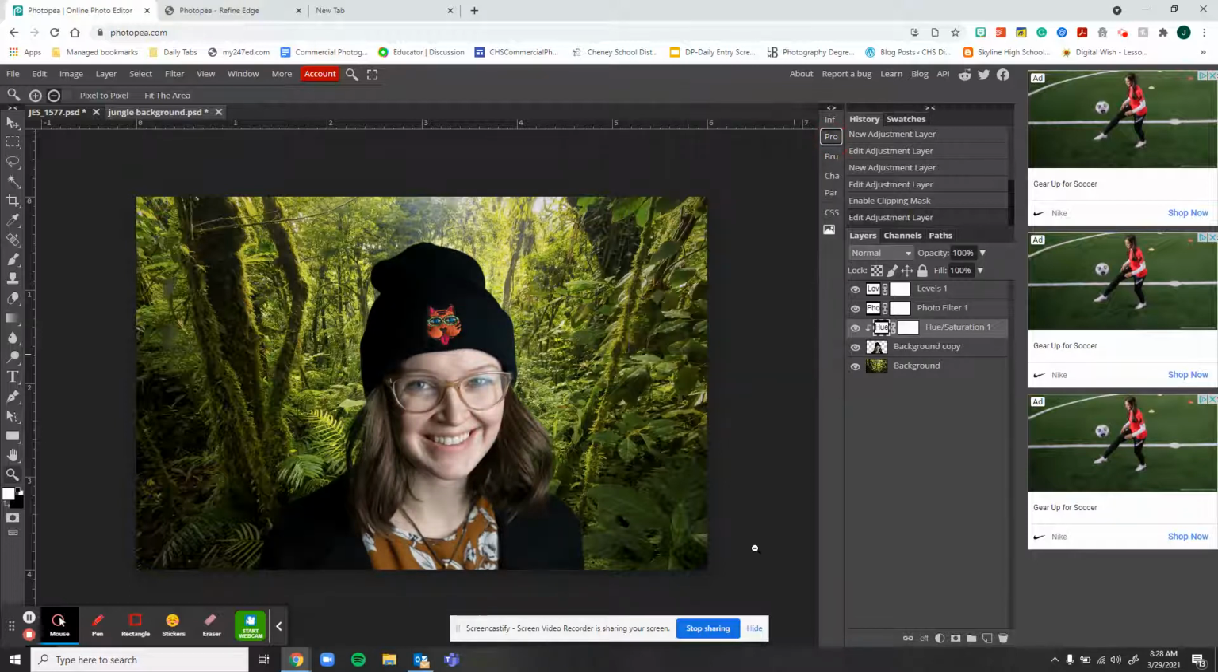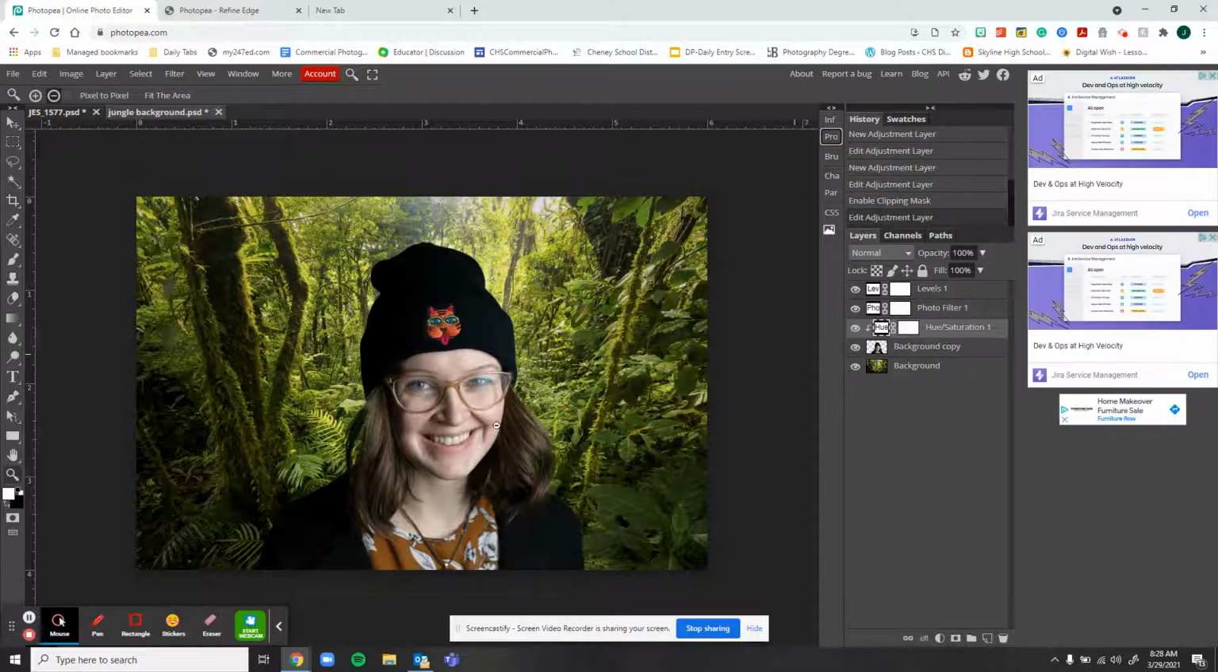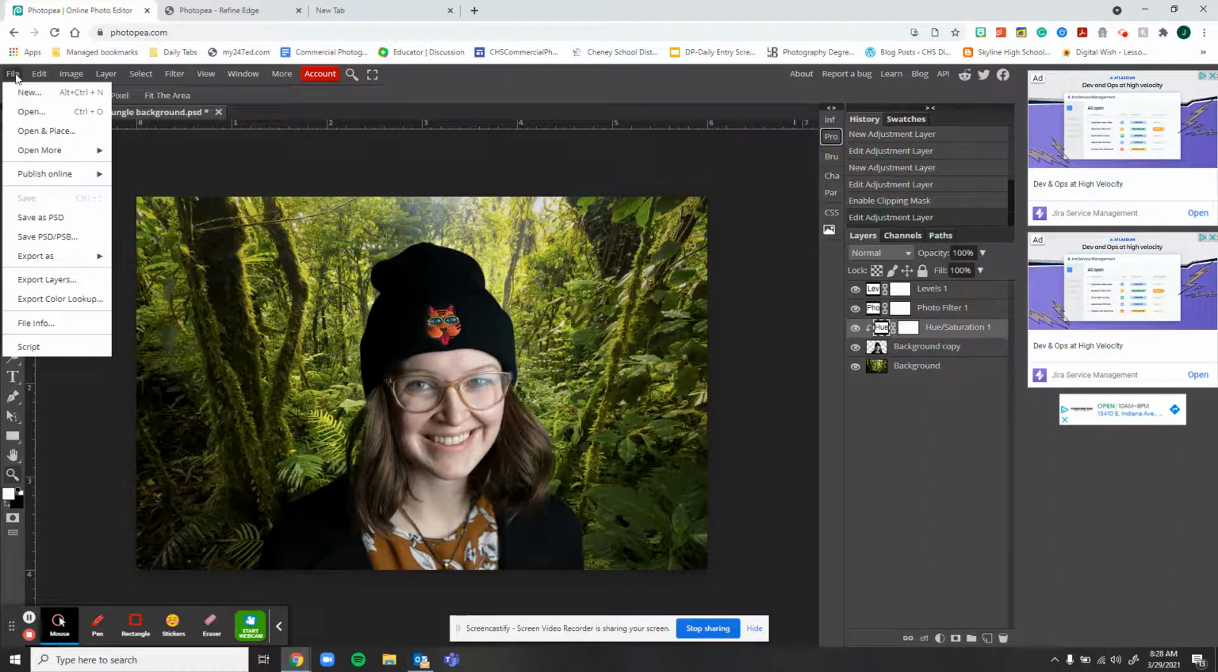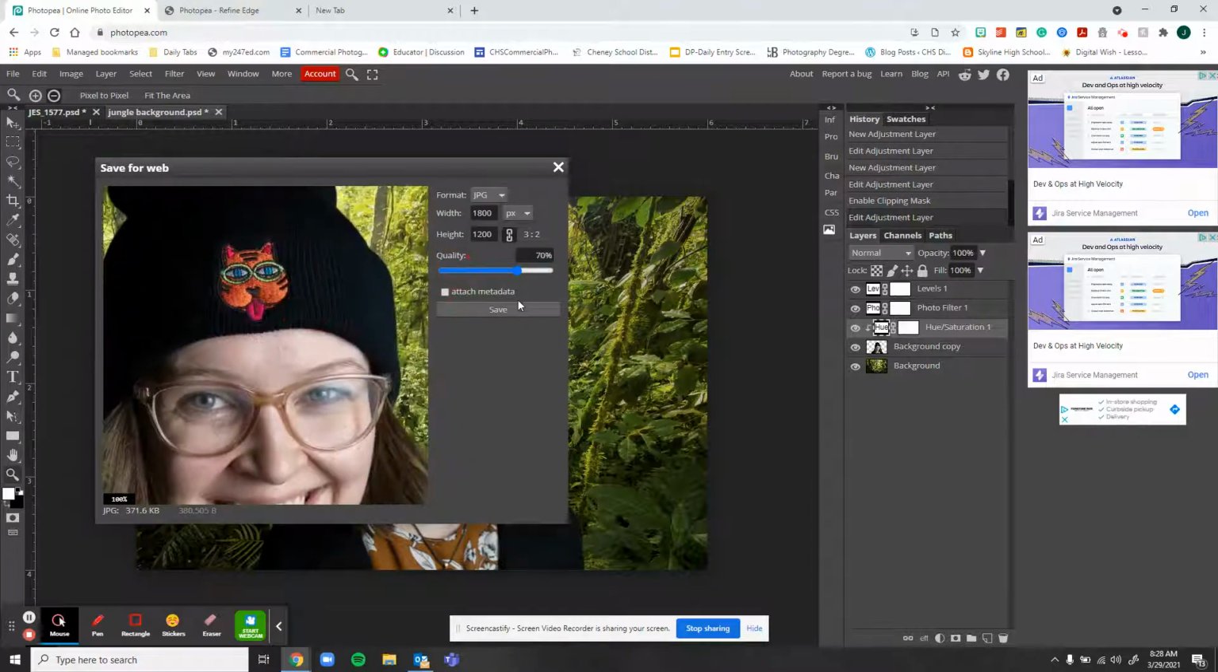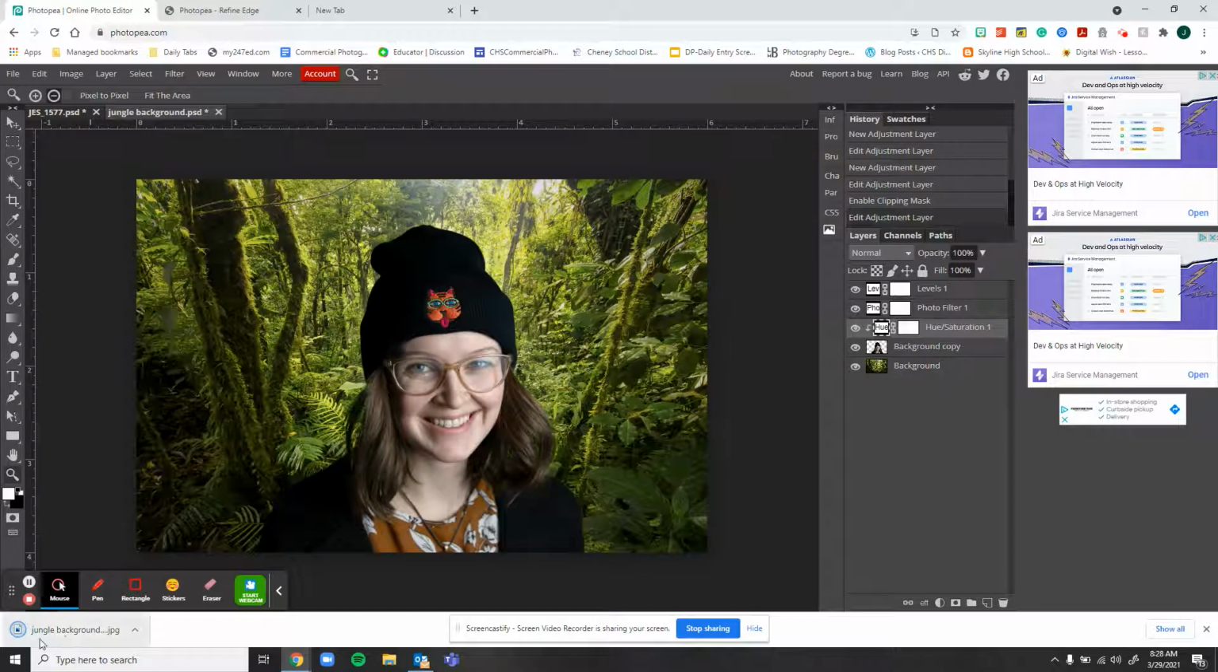Okay, once you have your subject on your new background and you feel happy about the placement and everything, then you can go File, Export as JPEG, because that's how Photopea does it, and then hit Save. It'll download to your background. Make sure you rename it.